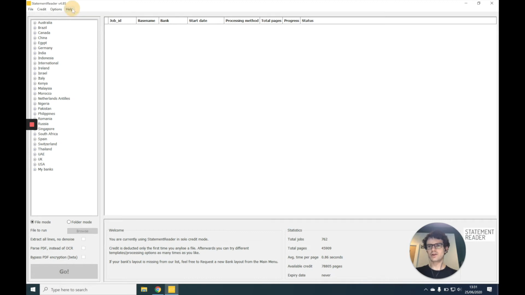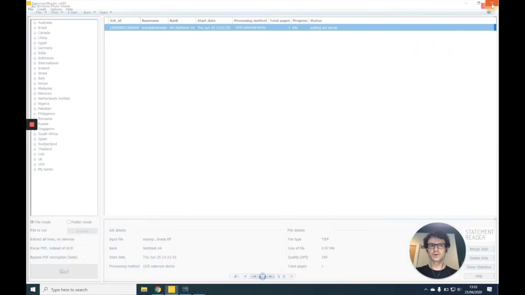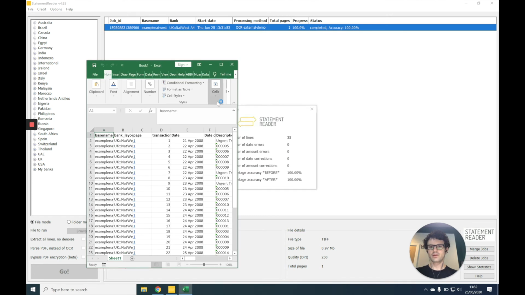And then if you go to the help menu, you can process a sample job. So this will just double check that the installation has run correctly. You'll see a sample image. It will open up automatically. And then within a few seconds, that data will be processed into Excel.